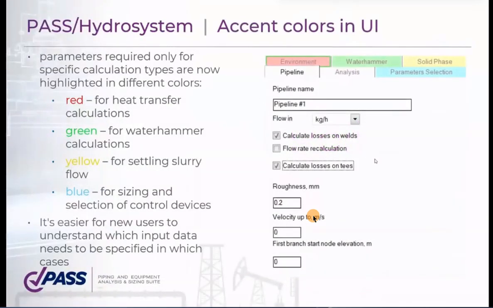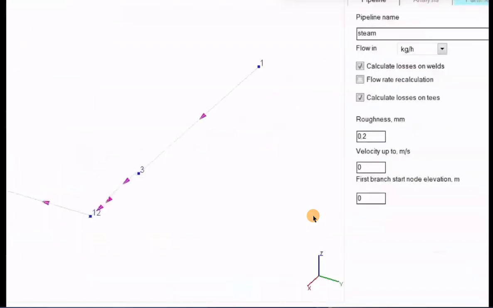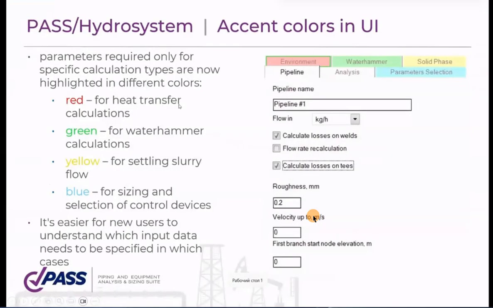And we have some other new features in our newest version of HYDROSYSTEM. One of them is that we have accent colors now in the user interface. You may notice that when I showed you some calculations in HYDROSYSTEM, some tabs in the object properties are now colored with different colors. Why? What's this rainbow for? Because HYDROSYSTEM is capable of performing different types of analysis, isothermal flow analysis, heat and hydraulic analysis, water hammer analysis, etc.